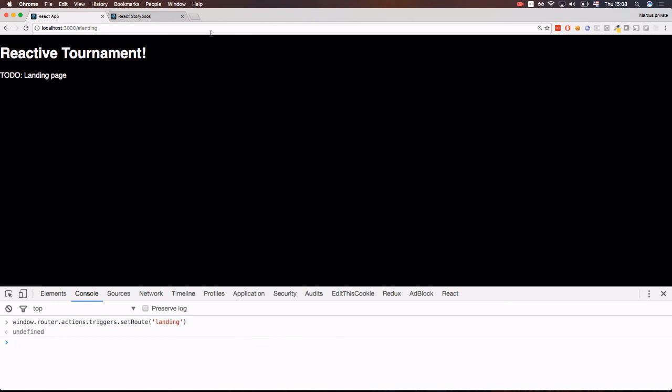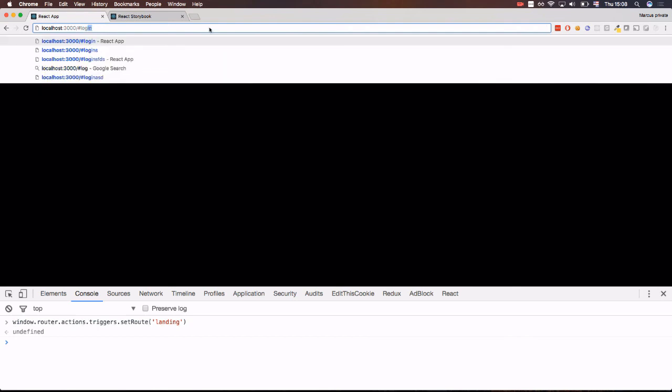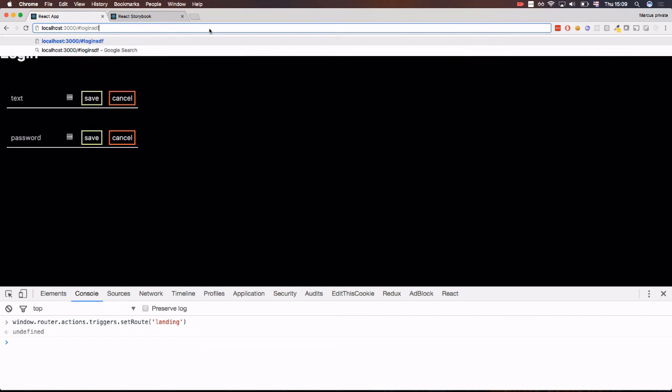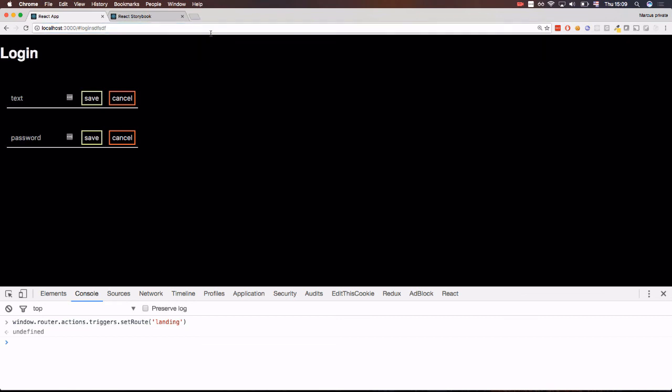And I can change back, log in. And also, if I don't have anything, it still goes to login. That's also a component. The router is also a component. The pages are also components. That's it.